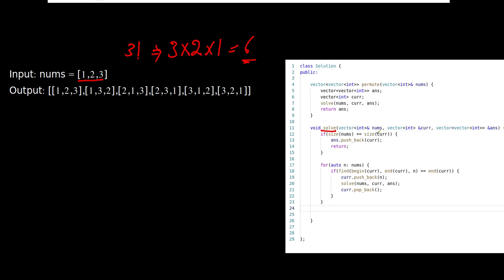The function takes 3 vectors, the original nums and the final answer vector and the current permutations, and initially the current permutation is empty, so this is current, and here we check if the size of current equals the size of nums. In this case it's not, so we need to iterate over all numbers 1, 2 and 3. We start with 1.